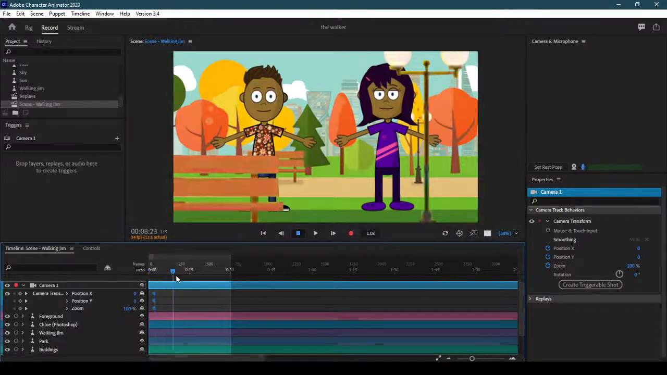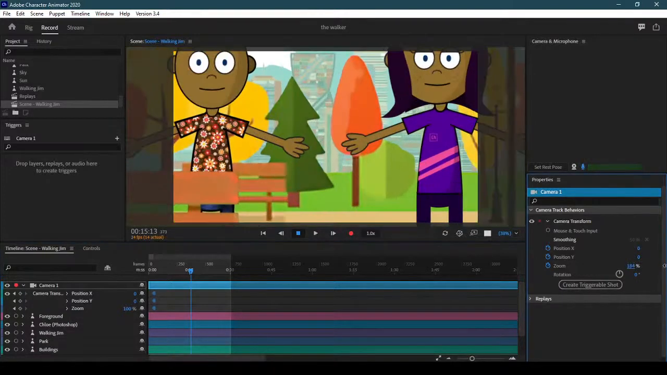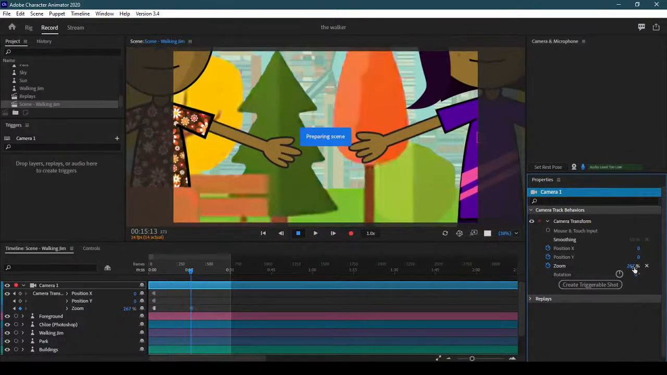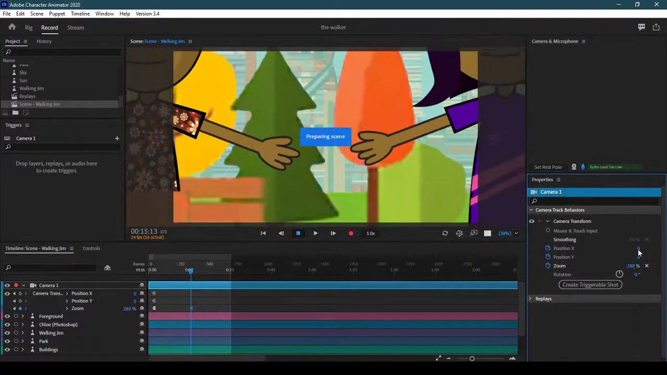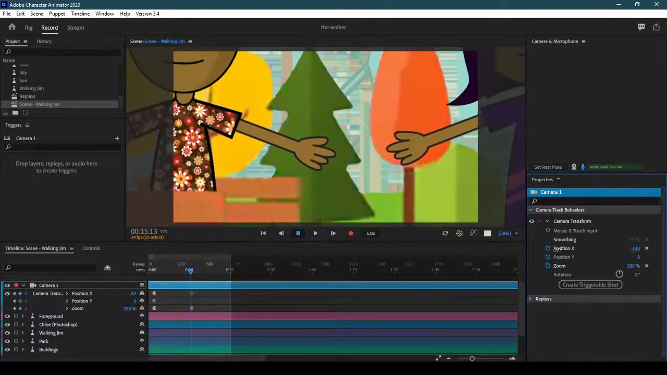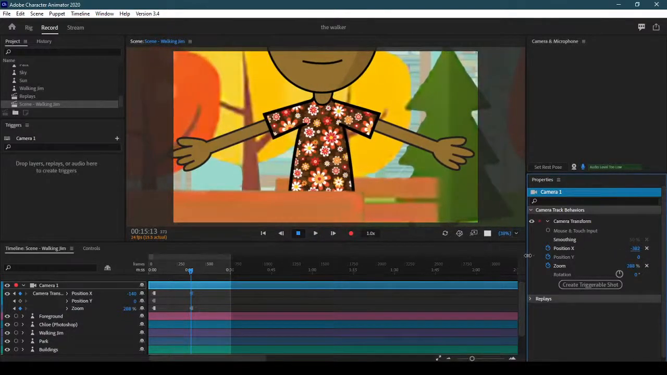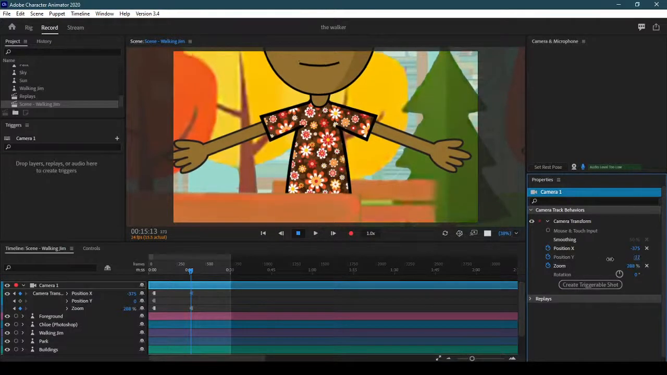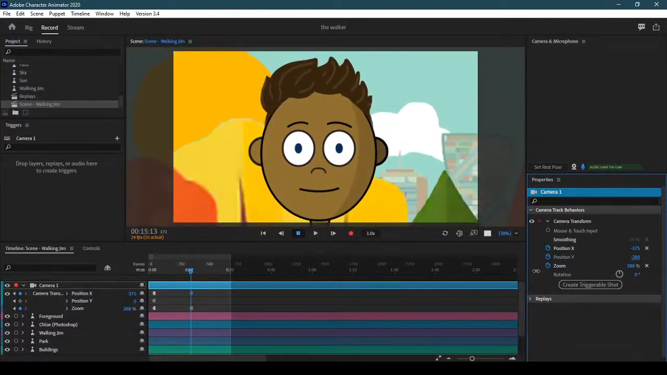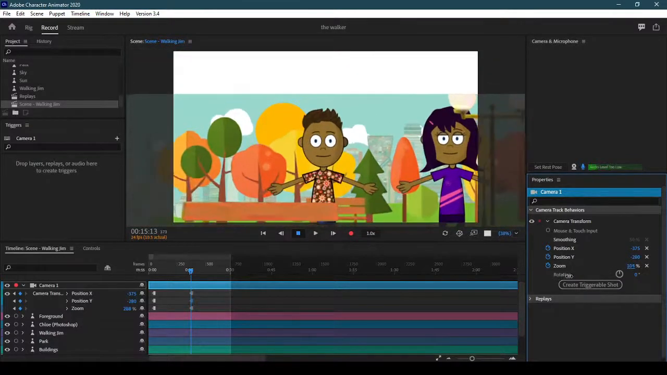Now here I want it to play normally, and then I will go back here to this spot. I will do the same thing. Zoom. Okay. Position X. And position Y. You can see that I have hold keyframes here, hold keyframes here. Now he zoomed in a lot. I actually don't want him to zoom that much.